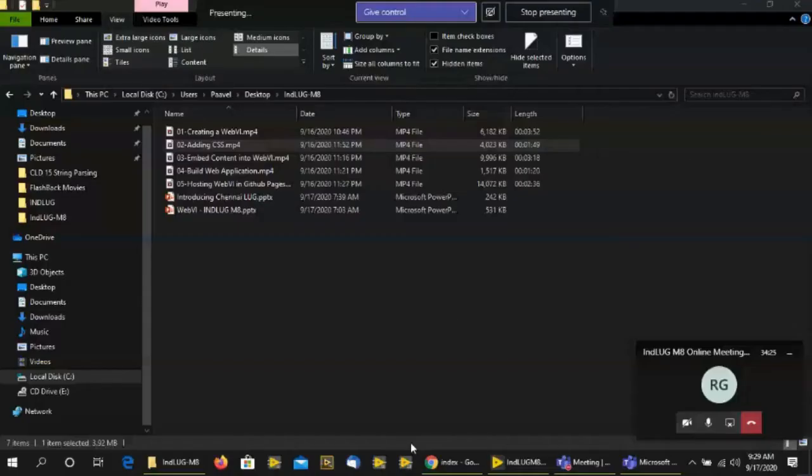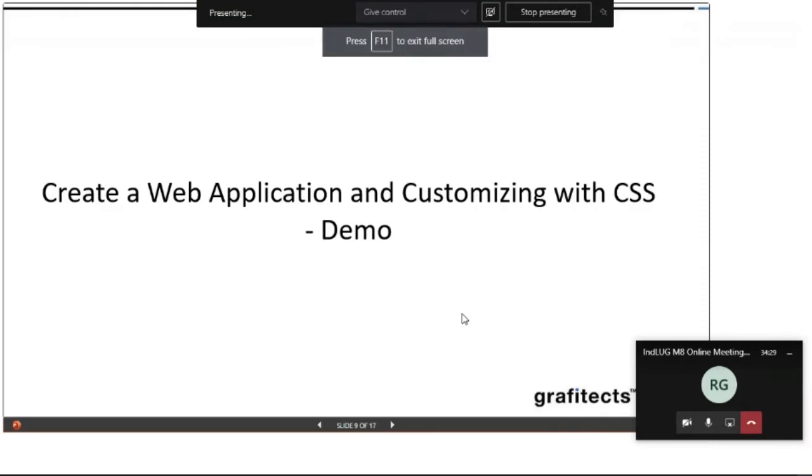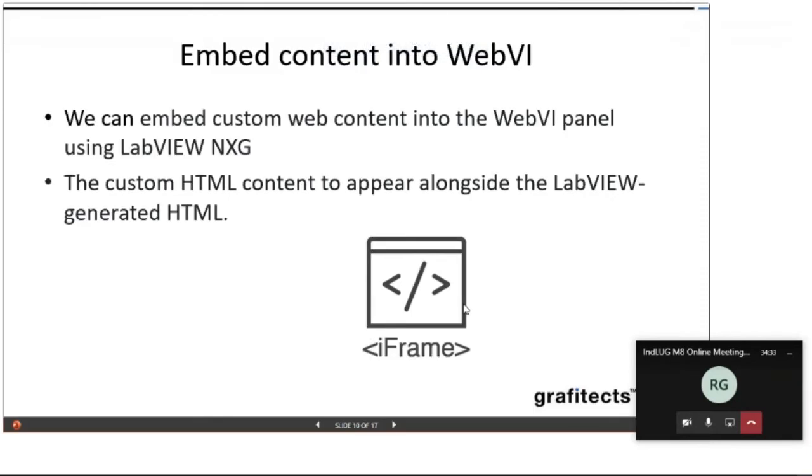These are the parts of how we can add CSS and create in the web module here. Next is how to embed these things. This is an interesting part. We can add or embed any web content into our web UI. There is an option available for this. We generally use an iframe to add any embedded content into the web UI.